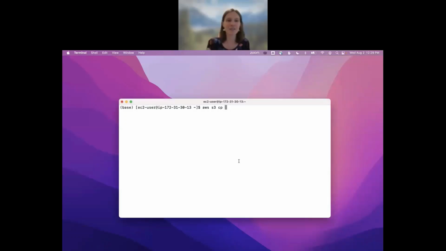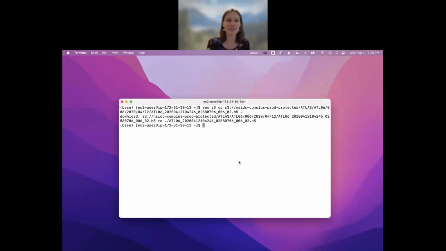And we'll paste that link in here, followed by a space and a period, which means copy it to here, and then enter. And there we go, that's it, it's copied the file. And I can show you that it's there. And there we go, there is one of the ATL06 files.